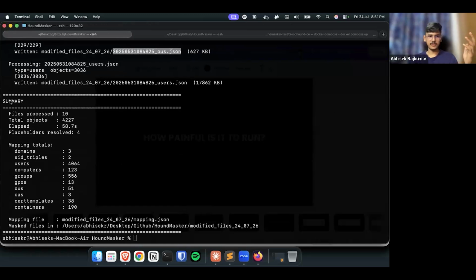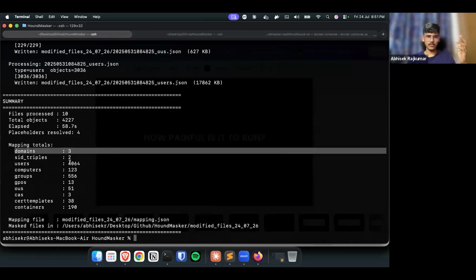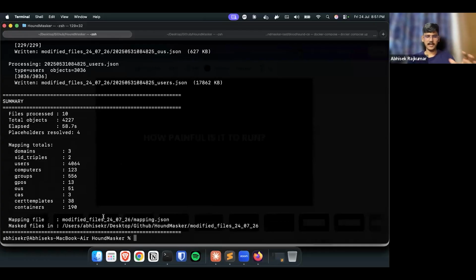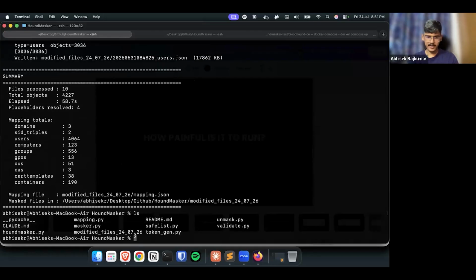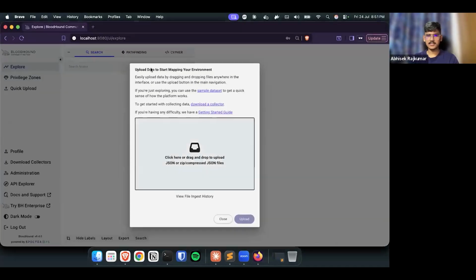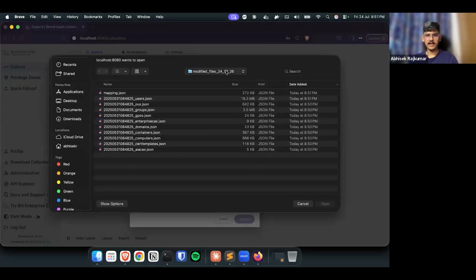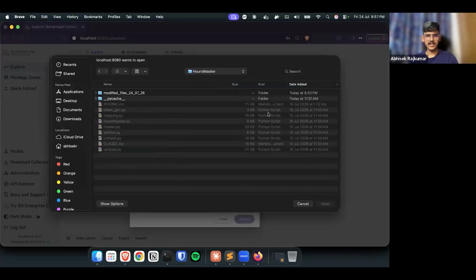Once it is done, you'll see a summary: how many domains there were, groups, users, computers, and a very high-level highlight. You can see that a folder is created right here. I have a BloodHound instance running on my local laptop, so I'm going to upload the data that we have just generated.